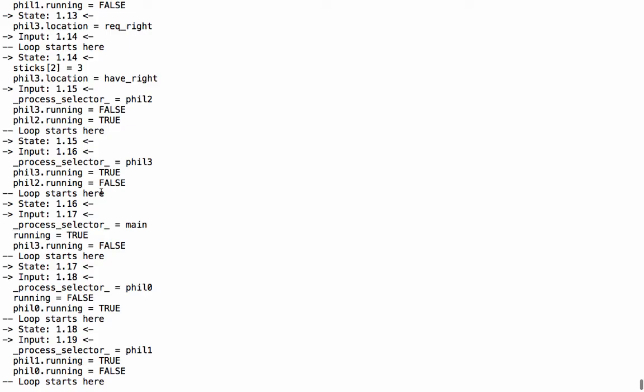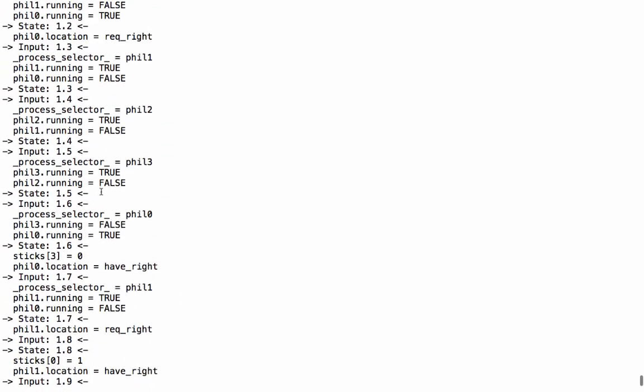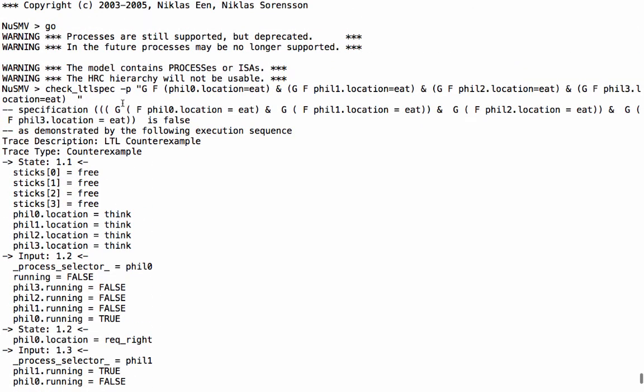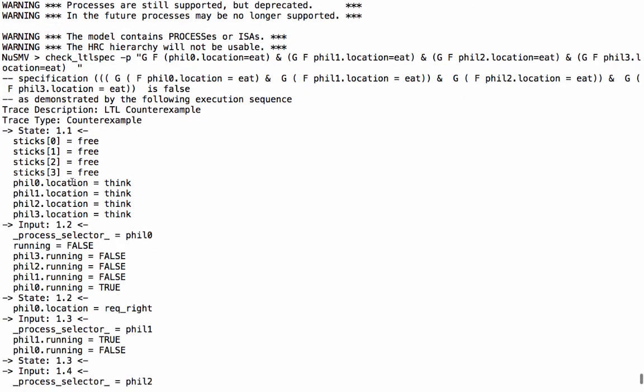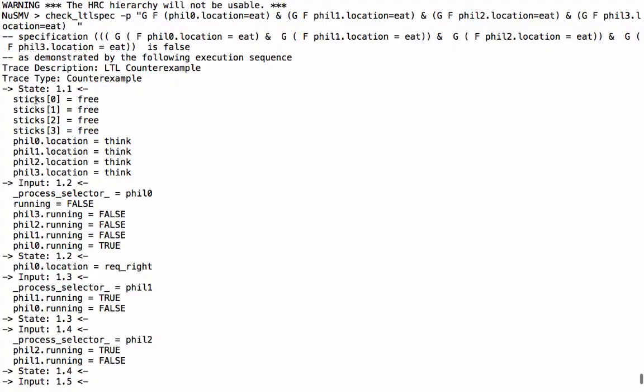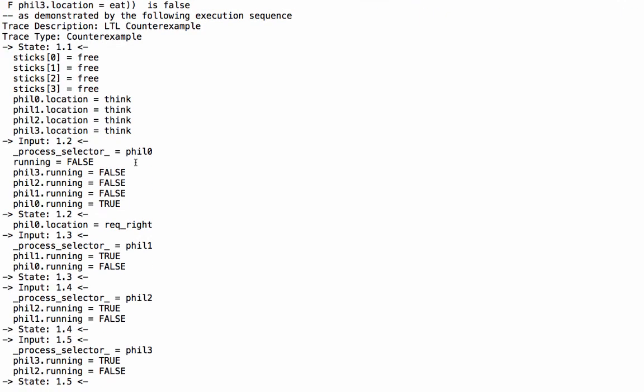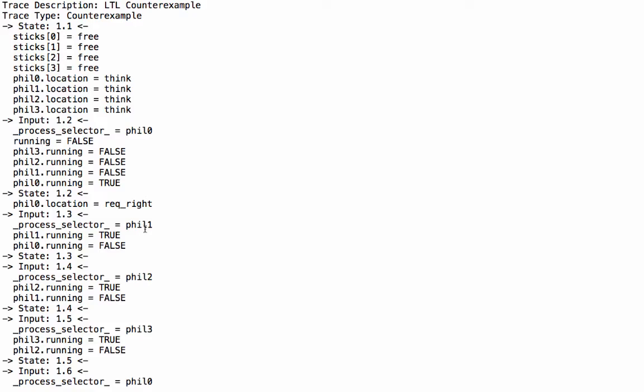So, still, there is a counter example to this property. Let us see what the counter example is. It says that initially all of them are thinking and the sticks are free. Now the philosopher process 0 is selected and he goes to request, right? Then philosopher 1 is selected.